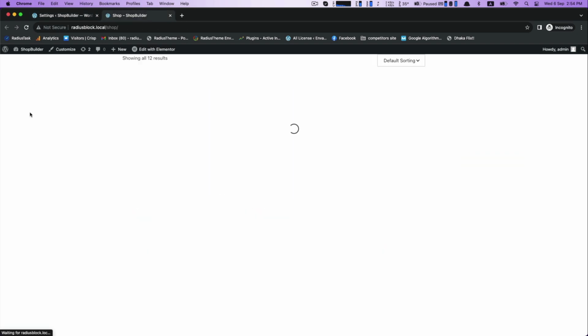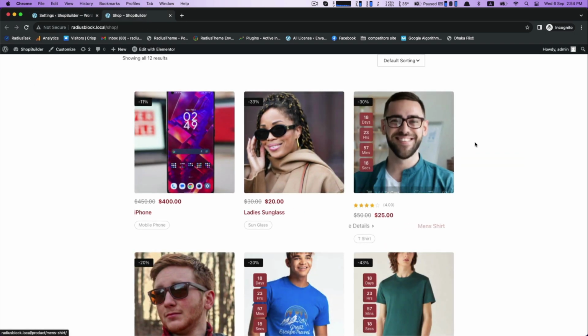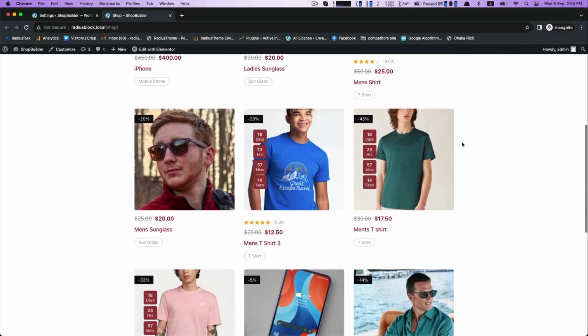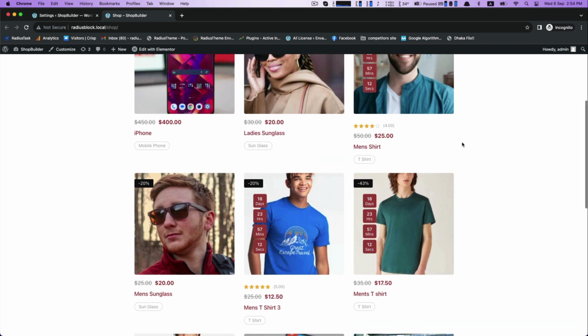Go to your shop page. The color has already changed here. This is how you can enable flash sale in WooCommerce with ShopBuilder plugin.